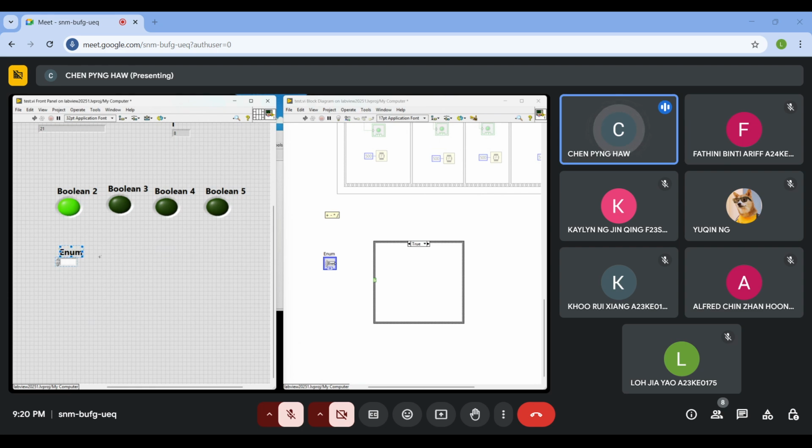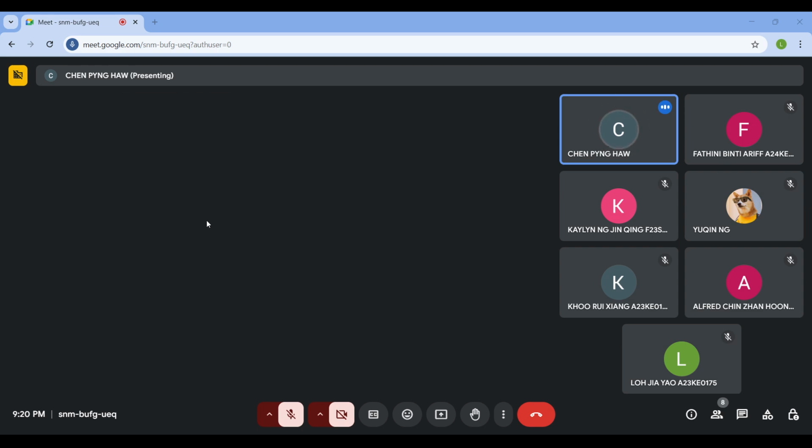After you have converted it into a control, you can see there's nothing inside this enum, right? So we are going to put things inside. There are 4 things, right? So we right click on this enum and select edit items.